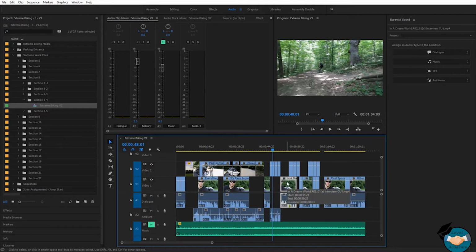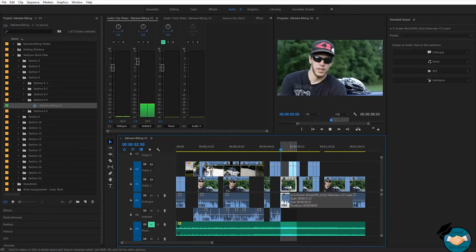I will press the backslash to put the in and out on the clip. Press spacebar, and I would like you to listen to it.